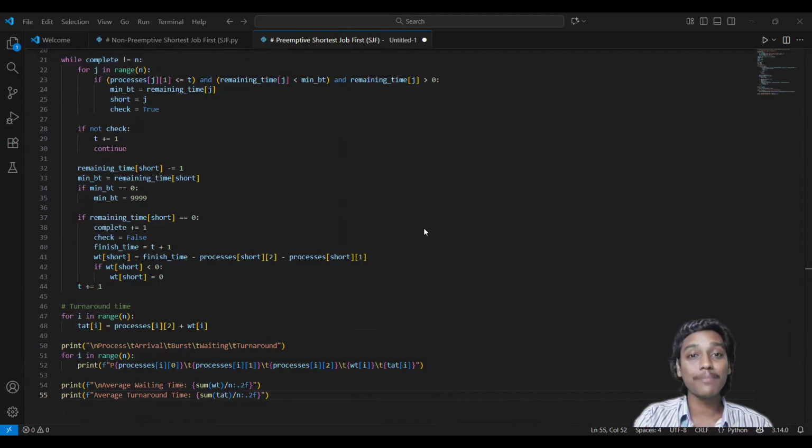We increase complete by 1, mark check = False, and calculate its waiting time. Finish time is t + 1 because the process just finished at time t. Waiting time is calculated as wt[short] = finish_time - burst_time - arrival_time. If this waiting time becomes negative, we make it 0. This ensures no invalid waiting times appear. After every time unit, t is incremented by 1 to move the simulation forward.